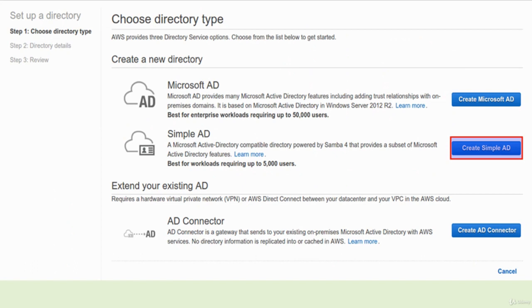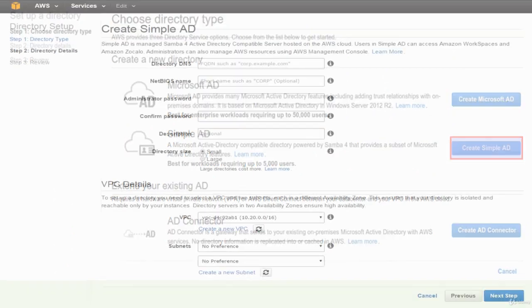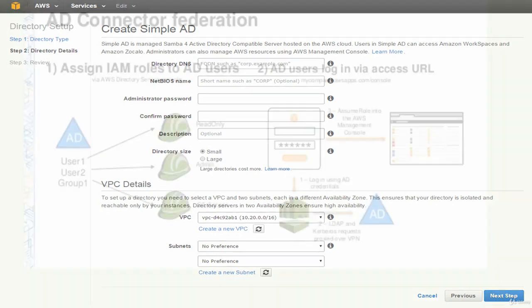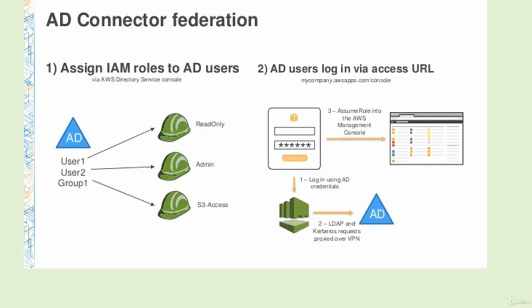for a certain domain. You can create an instance for Microsoft AD, Simple AD, or AD Connector easily on the Amazon Directory Service by hitting Create Simple AD, Create Microsoft AD, and other options. Then you have to provide the directory details and review the settings to create a directory. You have to provide the directory DNS, a NetBIOS name, administrative passwords, a description, and various VPC details, subnets, and other things like that. After you have provided these details and configured, you can hit create.